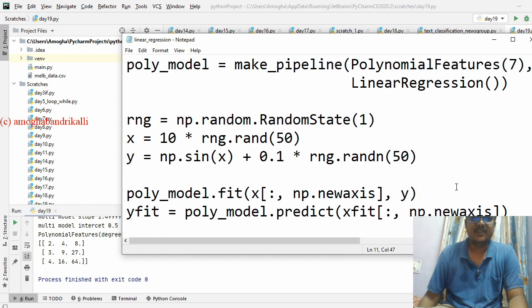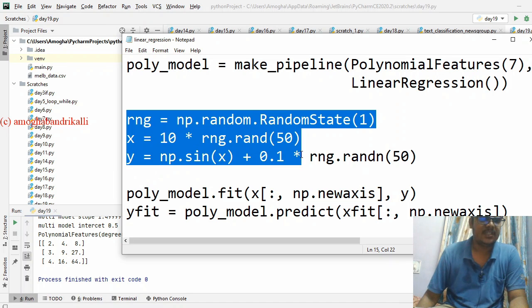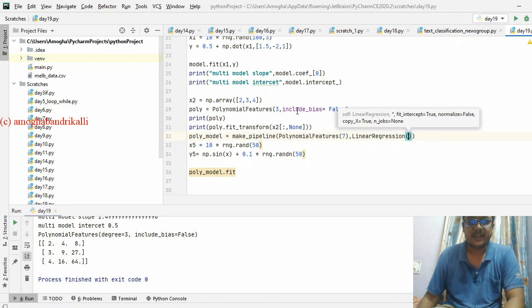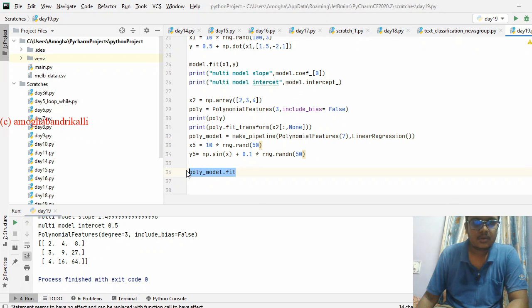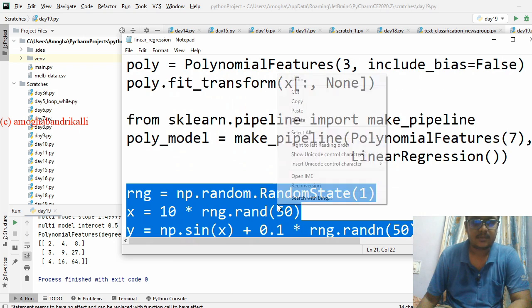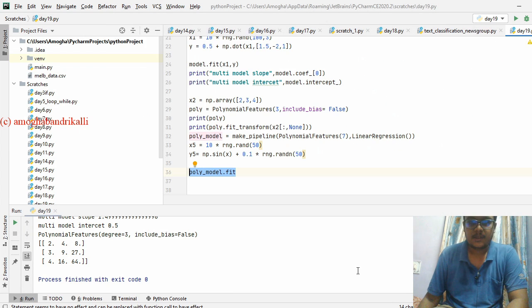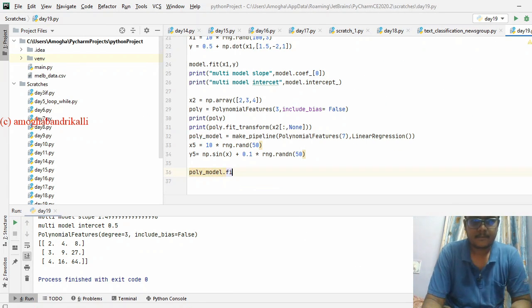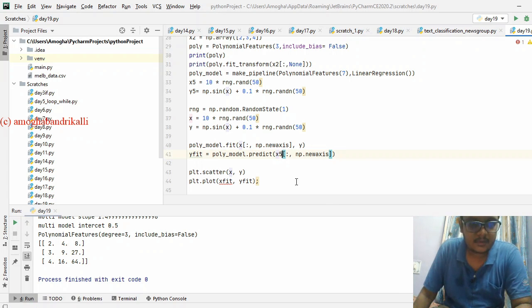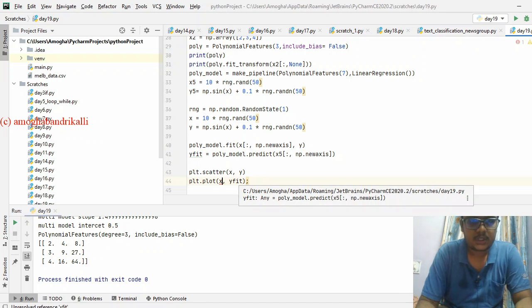So here, polynomial features of 7, and I am taking it to predict the respective multi-dimensional data. We just need only these values. We typed it earlier, so we can go for x5, and you are going to print both of these.